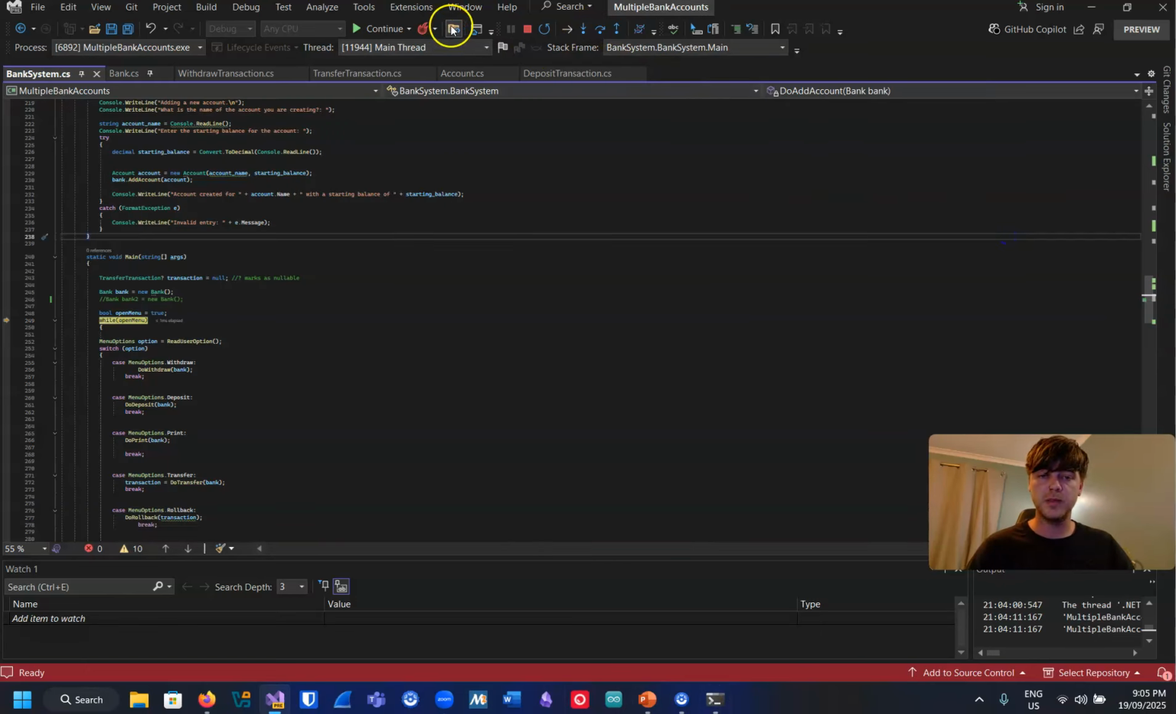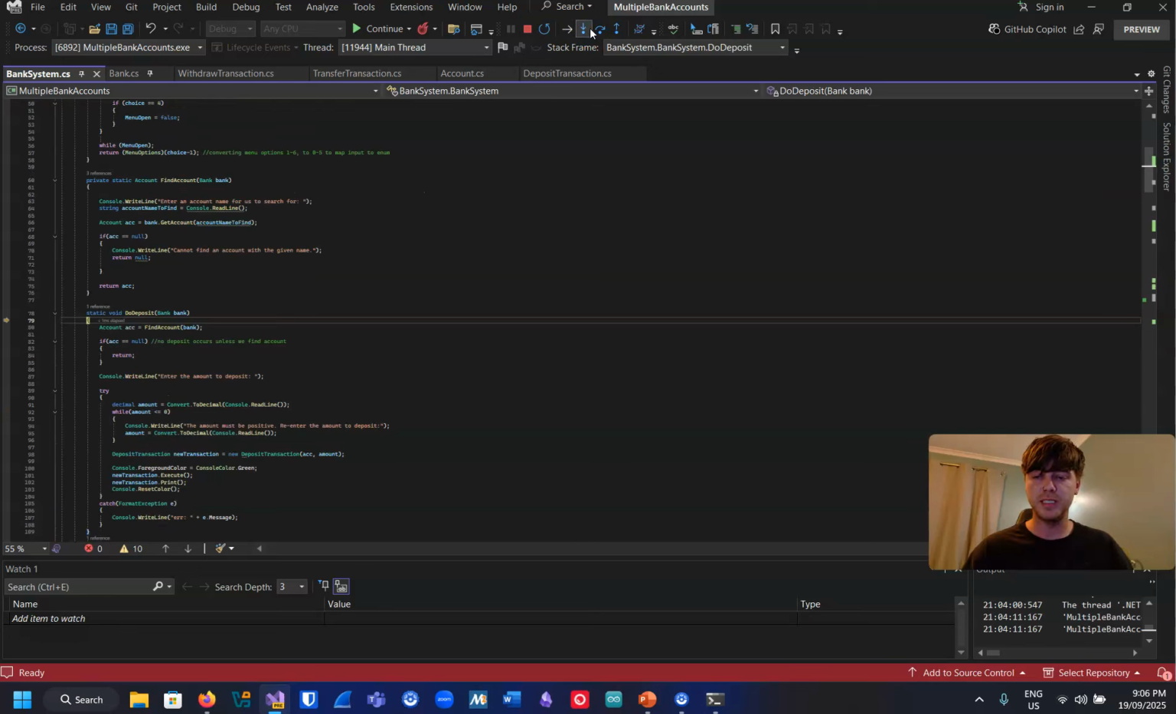I will do a demonstration of the deposit method now. So we'll select 2. Calling DoDeposit, we pass it an instance of the bank class. And the same sort of behavior here. So we create an instance object of the account class called account, or ACC rather, and it will be set to the result of the find account method.